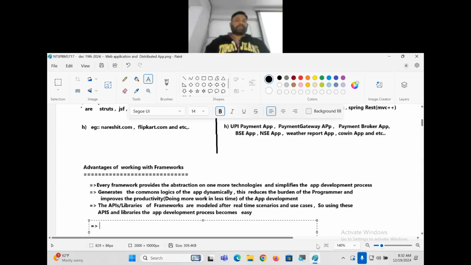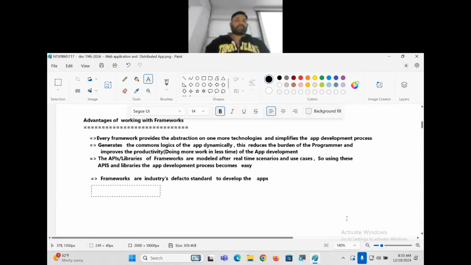The APIs and libraries of frameworks are the industry's de facto standard to develop applications. What standard, guys? De facto standard. I think everyone got the reasons to work with frameworks. Everyone understanding my statement, guys?